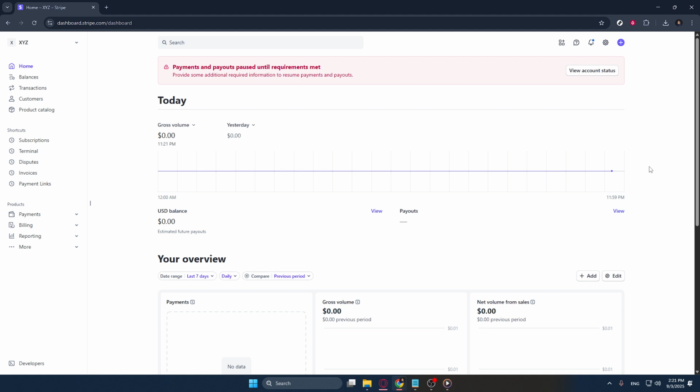First, you'll need to head over to Stripe. To do this, open up your browser and type in the URL directly into the search bar, which will take you to the Stripe homepage. If you haven't already signed in, take a moment to do so using your account credentials. This step is crucial. Stripe hosts a wealth of features and information that is only accessible to logged-in users.